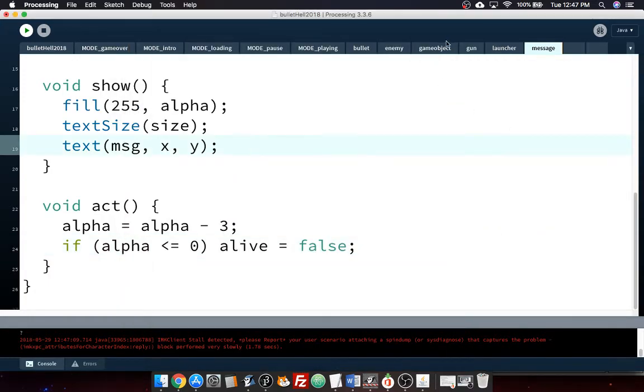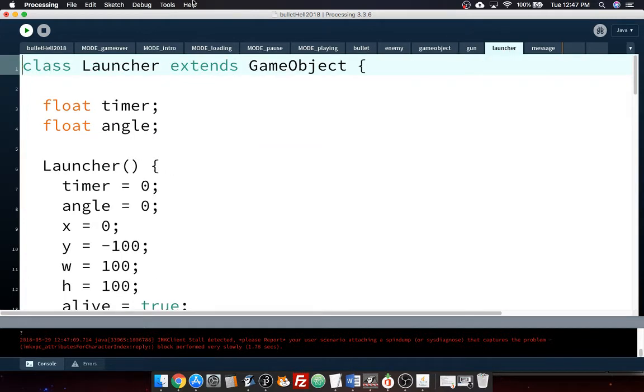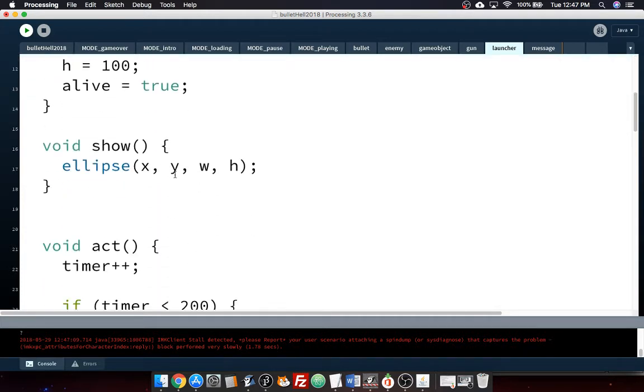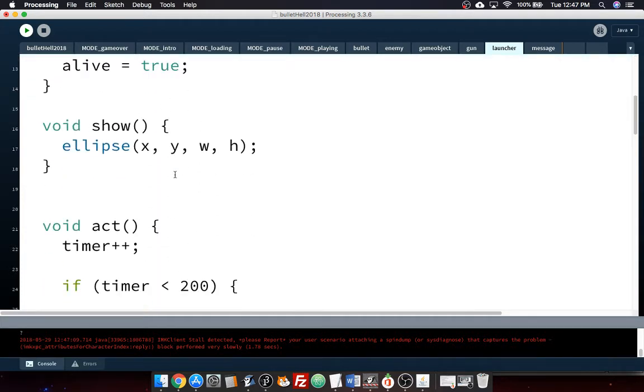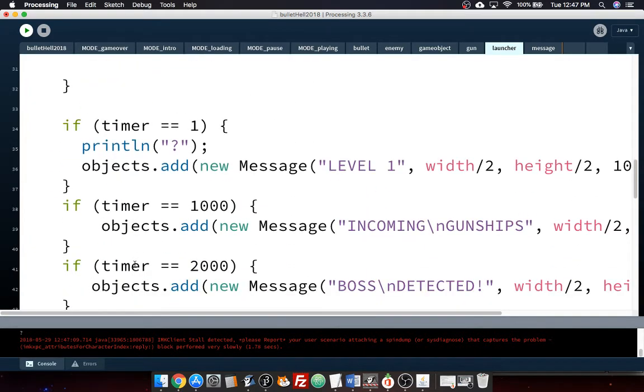Right now, that's in the game object. In the launcher class, in addition to launching enemies, our launcher can launch text, so that it can show whatever information we want to include in our level. So here's our launcher. This is probably all fairly familiar, but hey, check it out.